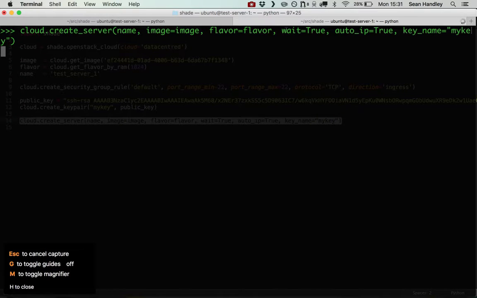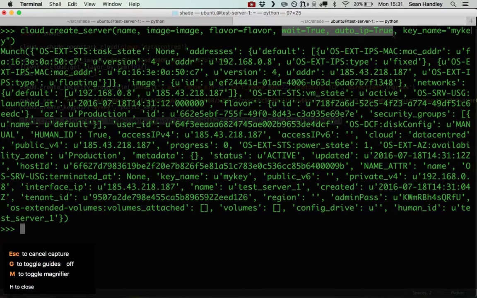Now, there are two options that we've passed here that I want to talk about while we wait for this to boot. That's wait equals true and auto IP equals true. So wait is going to wait for the hypervisor on the cloud platform to finish provisioning and launching that machine, and it has. We've got this response back here. So that means that the machine has started and Ubuntu should now be booting.